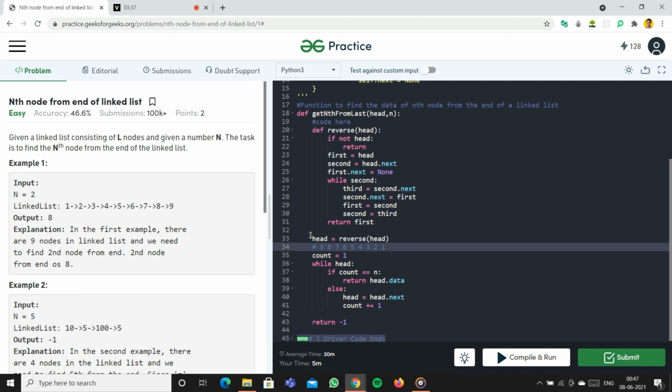So count is 1 and n is 2. So we do a head dot next. So now the head is at 8. And the count plus equal to 1 will equal 2. Now we check again if count is equal to n. So now n and count are the same. So we just return head dot data.